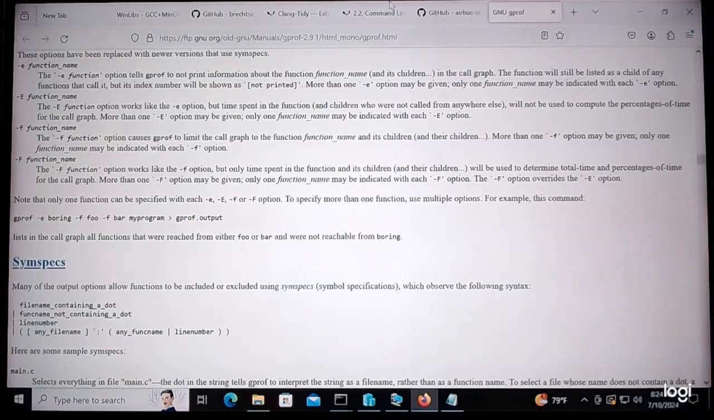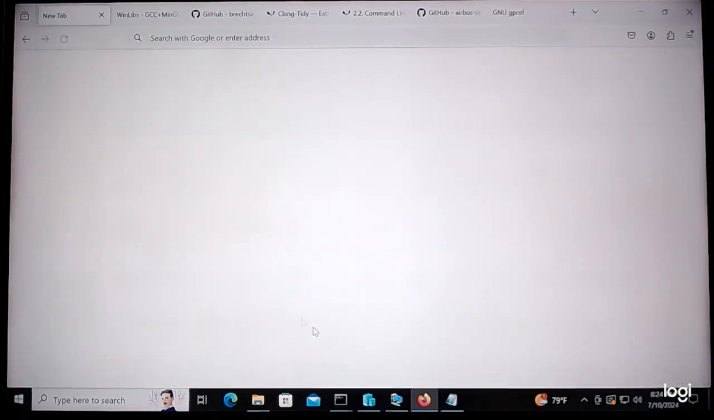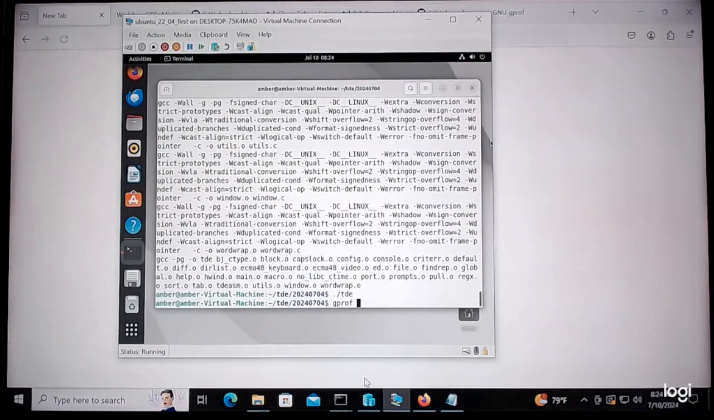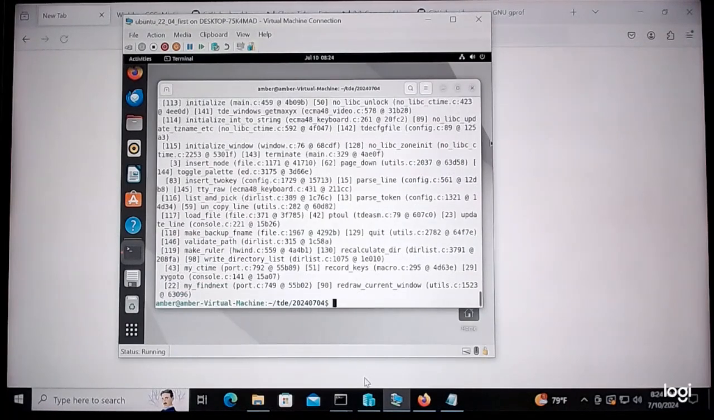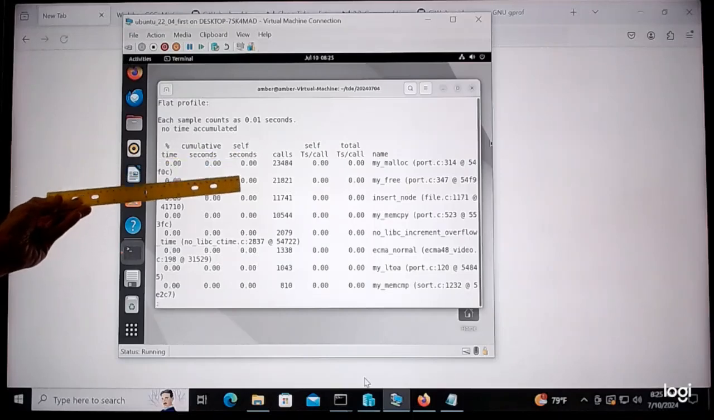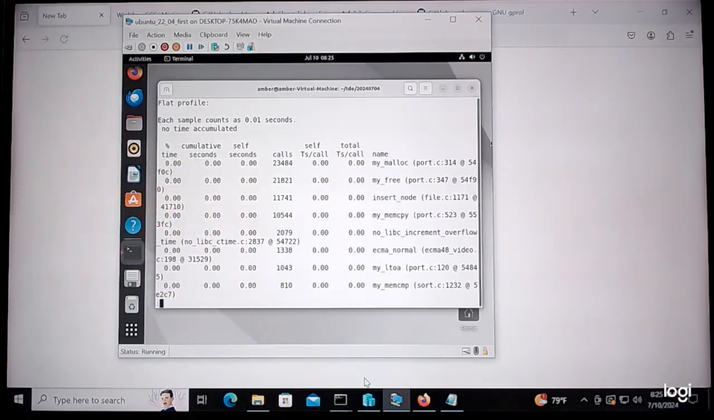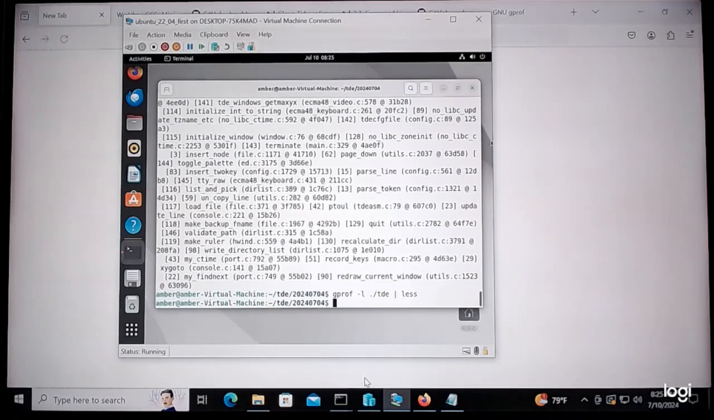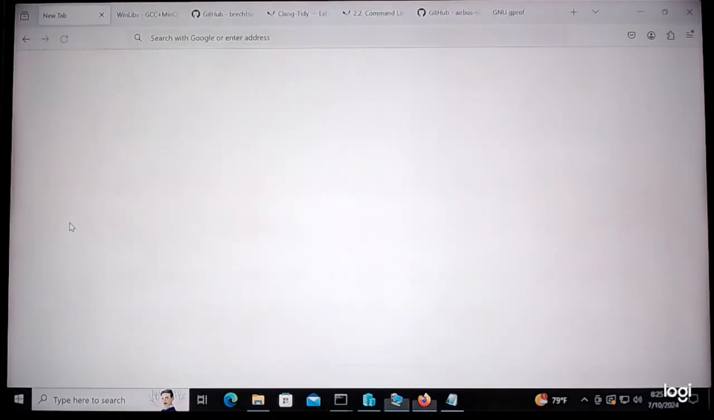So let's get over here to my tab. gprof, line, TDE. Let me just pipe that to list. And there's the output. I wanted to see which line in the program is using the most time. That's very helpful in optimizing a program. So that's the GNU profiler.